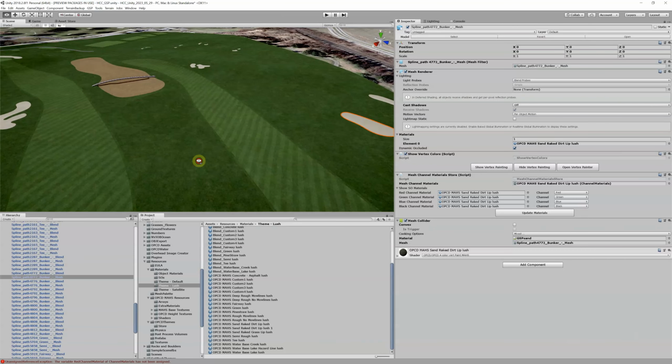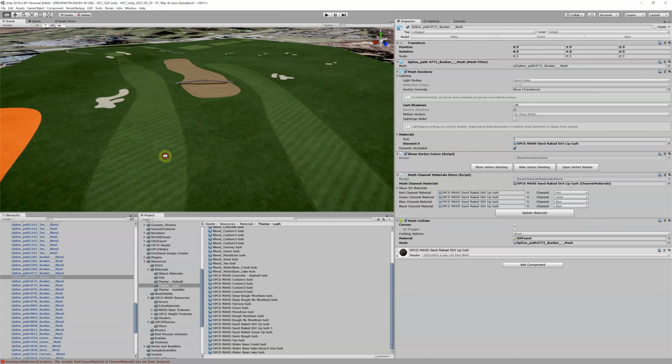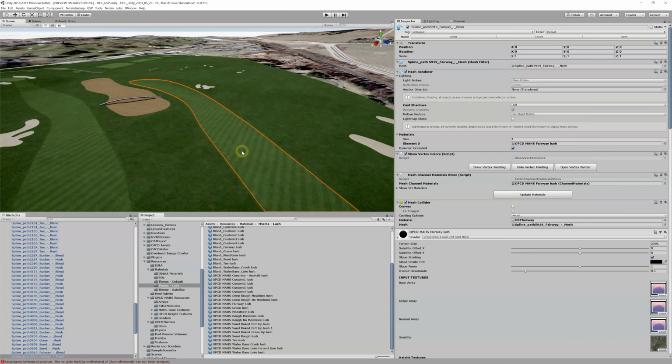Remember that we did our set mesh materials script and we assigned all these meshes and the physics to all these meshes. And so we have our fairway here, and our fairway has the OPCD Moss Fairway Lush. And remember, that was assigned via the set mesh materials because we chose the Lush theme, and the Lush theme had this material assigned for all of our fairways. So this fairway has that, and this fairway has this material.